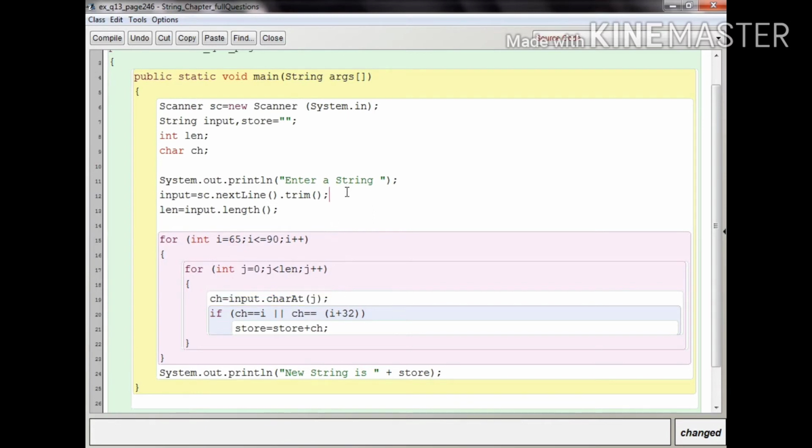So if I take "computer", okay, then the value of C, so I check ch == i, ch == i + 32, which means it will be 65 if it is uppercase, and if it is 97 then it is lowercase. So when the full for loop is executed, there are no matching criteria for COM, no A, small or upper, so this part is not executed. Same for B, not executed. But when i is 67, that means this part.